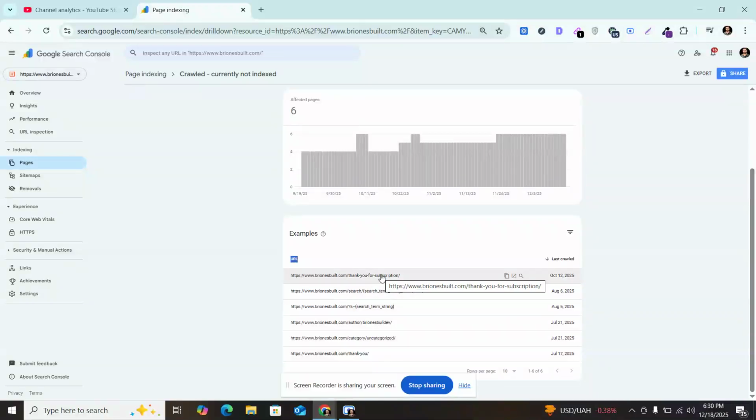So you need to make sure that you check those pages, which are right now crawled but not indexed. Crawled means these pages were recently crawled by Google, and right now they are not in the index, they are just crawled. Okay, so this is the thing.